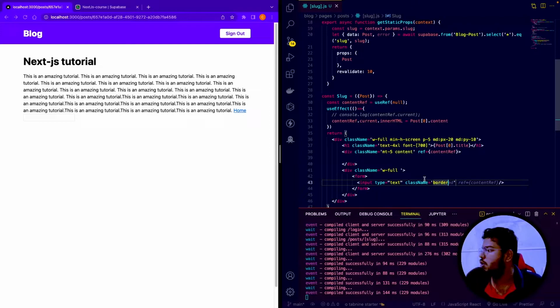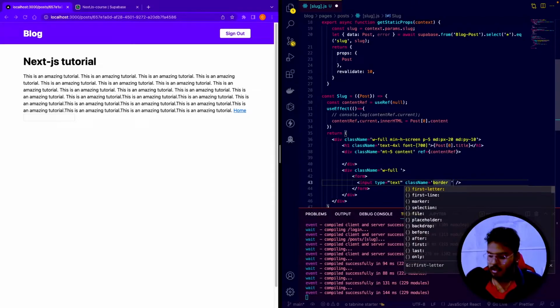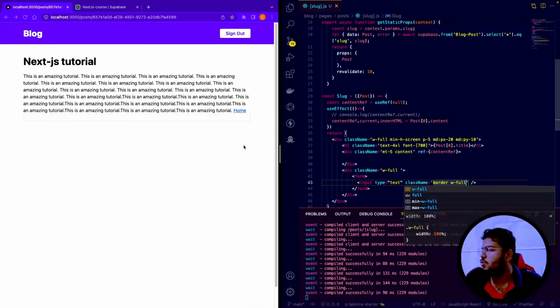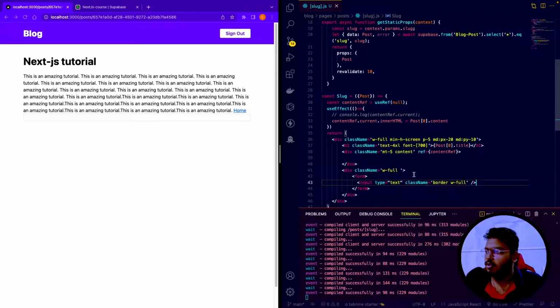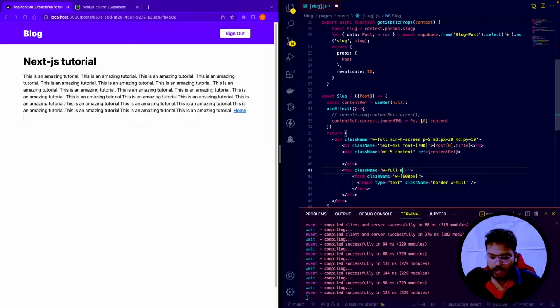Save these things, we got the border, and I want to give it a width of full, so it's going to take the entire width. So what I can do is give a width to my form class name w dash, let's say I want the width to be 600 pixels, looks nice to me, and I want some margin at this point, so I can write here mt-10, save this thing, and you can see this.